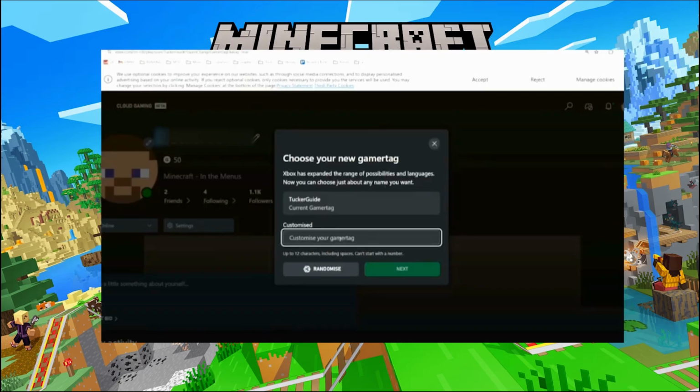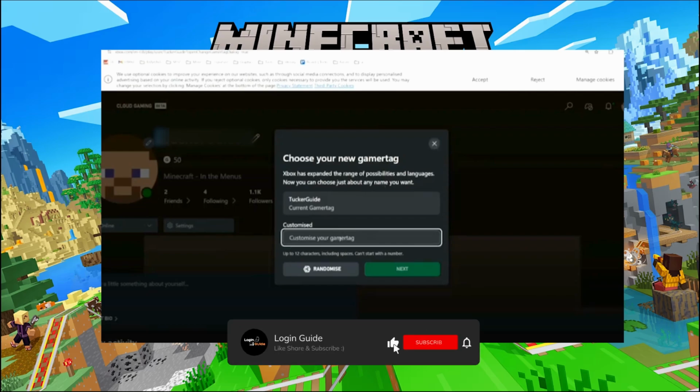your desired name. Please note that your first gamer tag change is free. Subsequent changes will require payment. And once you've completed the steps, your new name will be updated in Minecraft Bedrock across all your devices.